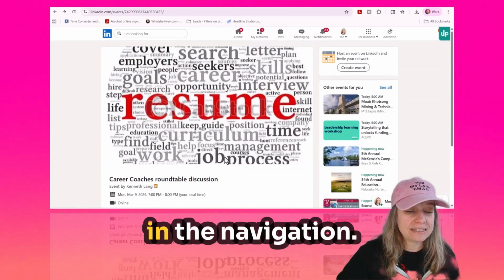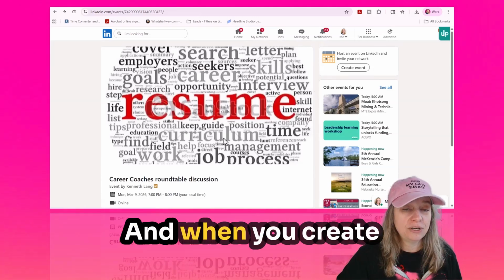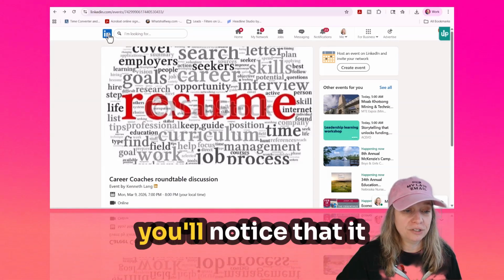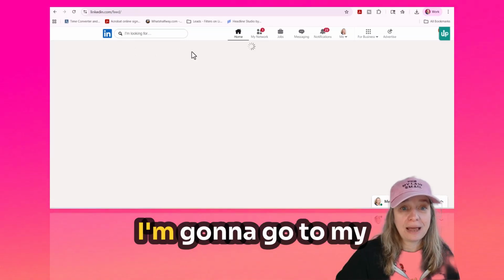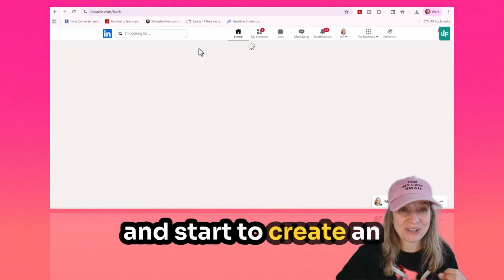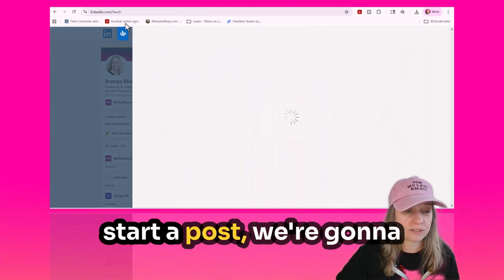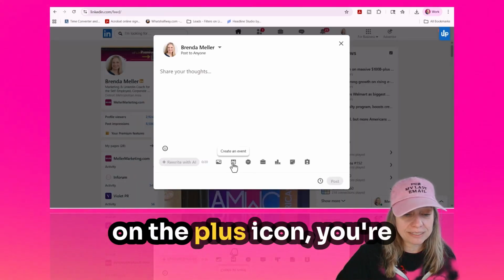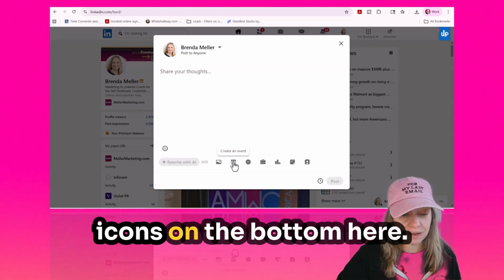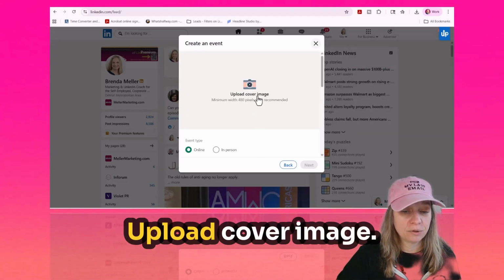A couple other things in the navigation here, you're going to notice there's this event header graphic. And when you create an event on LinkedIn, it walks you through the step-by-step process. I'm going to go to my homepage right now and start to create an event so you can see what this looks like. So when we click on start a post, we're going to get this block that says share your thoughts. And then if you click on the plus icon, you're going to get all the other icons on the bottom here. And when you click on create an event, you're going to see it says upload cover image.